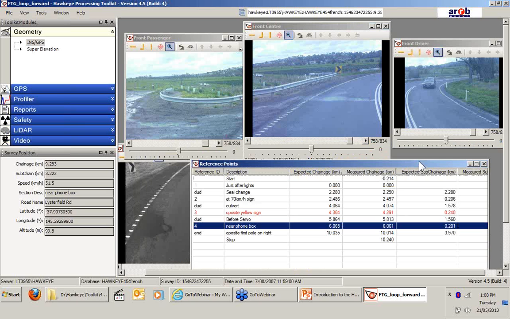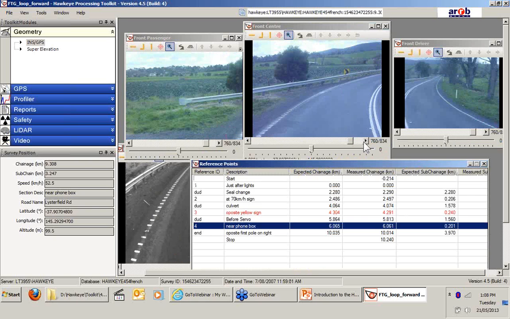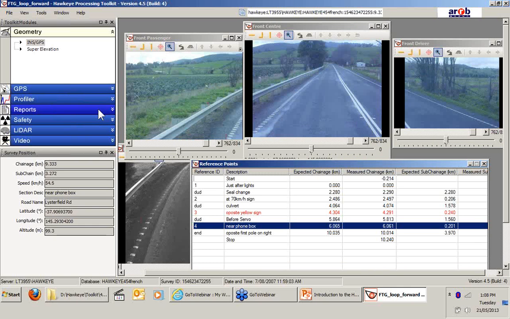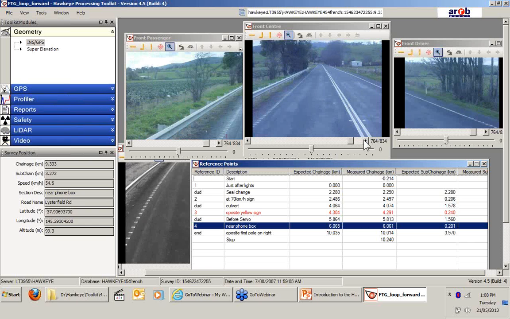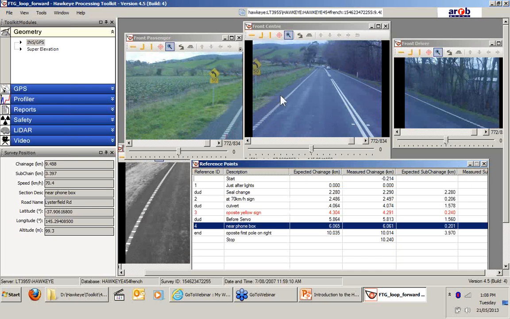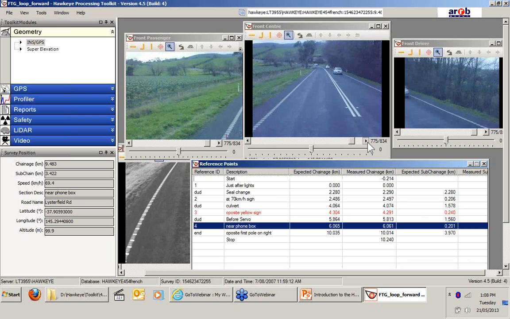Now, I know that for some asset managers, one thing they're looking at is just the objects on the side of the road. So all this geometry and road profiling isn't really of interest to them, where they're looking at the conditions of barriers or conditions of signs, or looking at just the edge breaks on the side of the road.